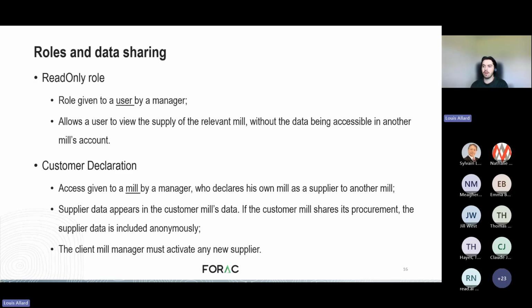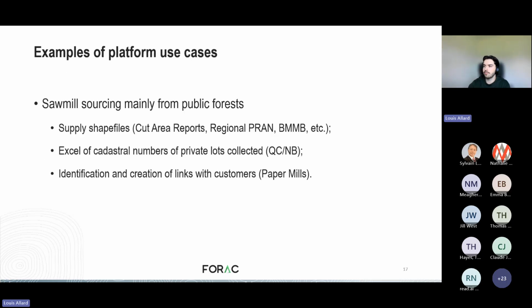So that preserves privacy. When a mail declares a new mail as being a client, this client mail has to approve the demand. So that avoids users declaring themselves as suppliers to different mails that they are not really suppliers to. It can also avoid malicious intents if someone wanted to identify himself as a supplier of a mail and declare wrongful information.